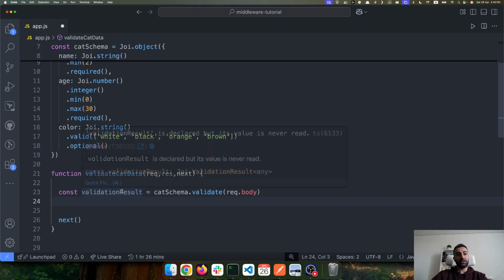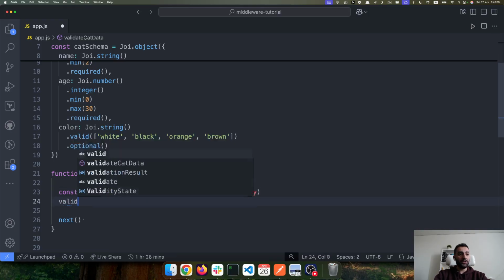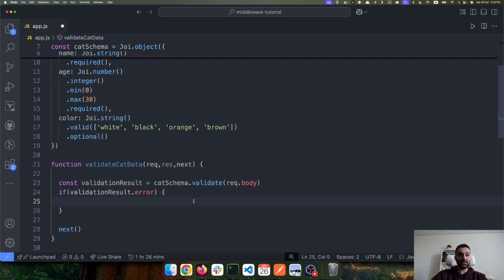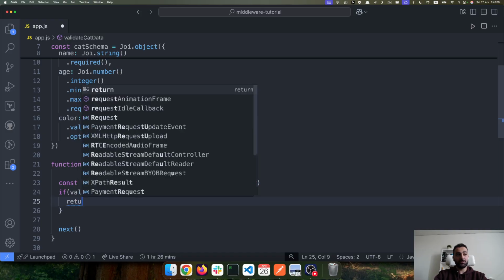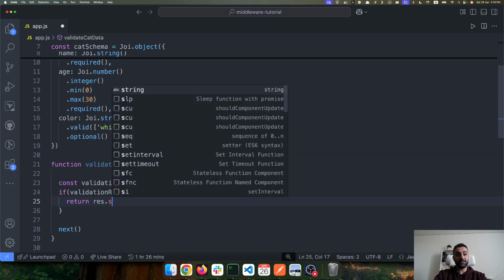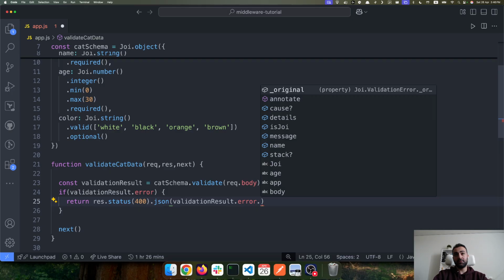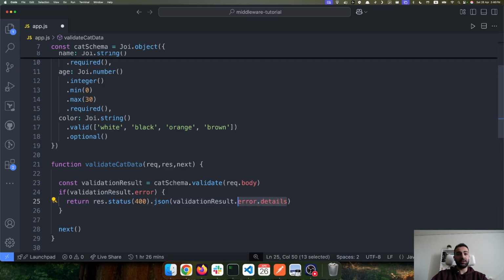And this validationResult has one of two values. validationResult.error. Right, and if there is an error, I want to stop the execution, right? So return res.status(400). This status 400 says that you are making a bad request. You should try to use valid data, and to tell the user what exactly went wrong, we can use this, it has this error details.